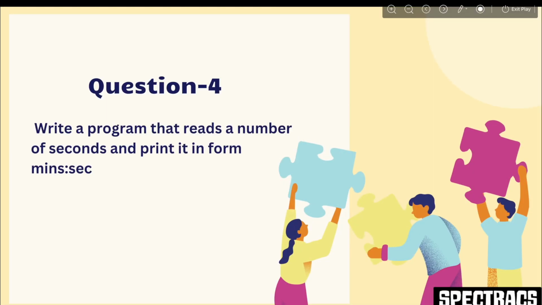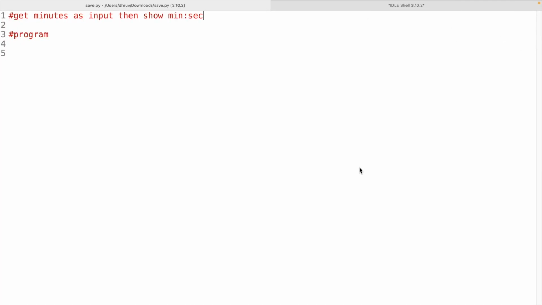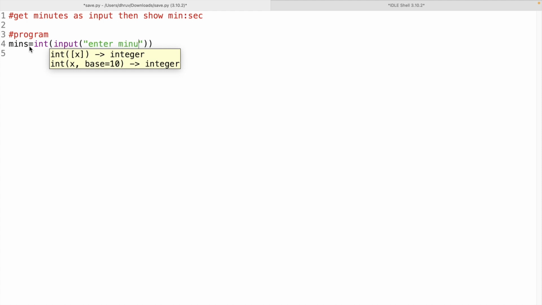Write a program that reads number of seconds and prints it in the form of minutes is to seconds. So in this question they're asking to get minutes as input and then show in the form of minutes is to seconds. So first let us get the minutes as input. So equal to int input enter minutes.